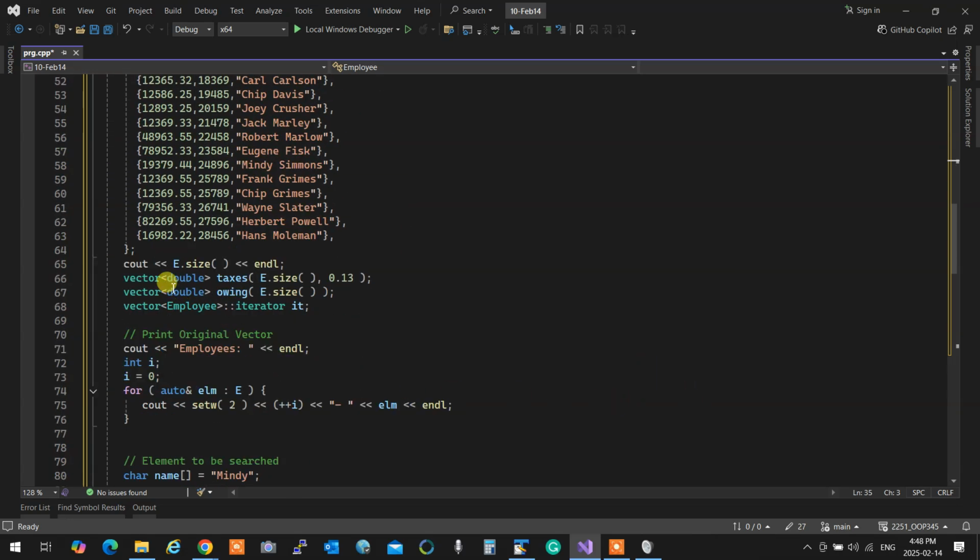I'm creating a double vector called taxes to the size of employee, and I put 13% in each. I am creating a double vector owing, how much money they owe. And I create an employee iterator over here, and I call it IT. Are we okay with this?